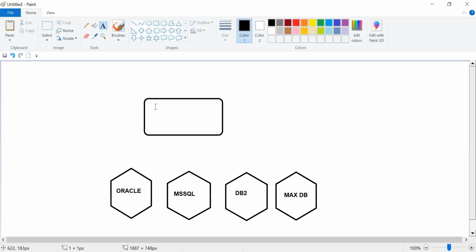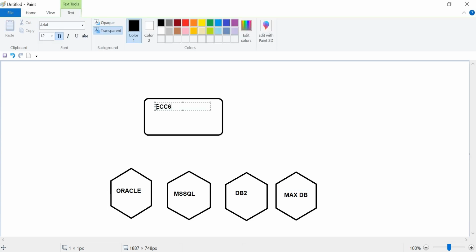Your SAP application, let's take ECC 6.0, is database independent. How is it database independent? How are they writing this code? First, you should understand that every database understands one universal language. What is that? SQL. Every database will understand the SQL language, so commonly they can talk with SQL.